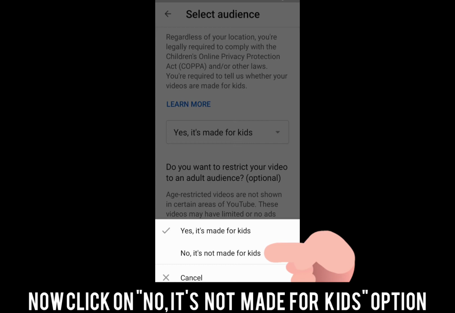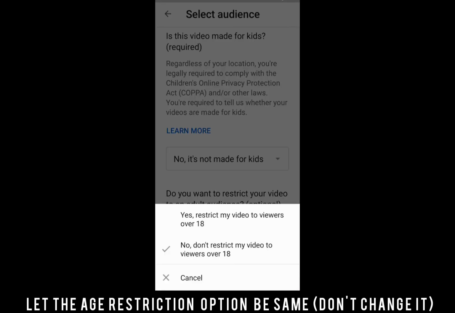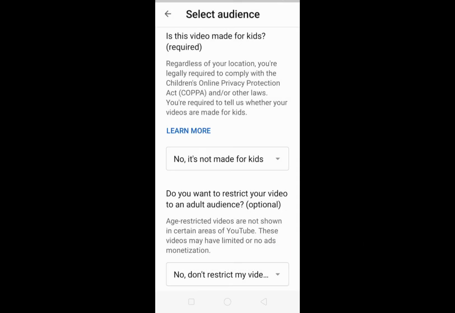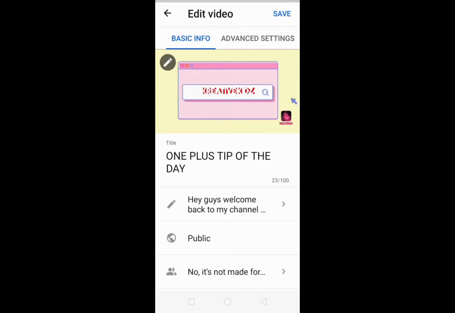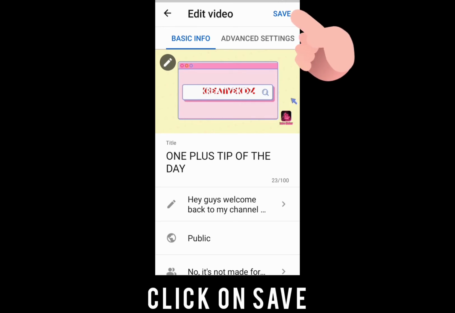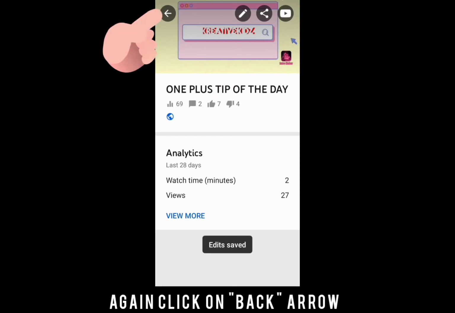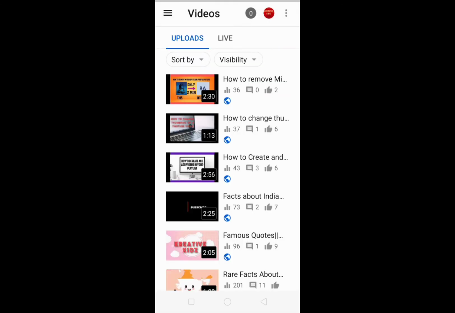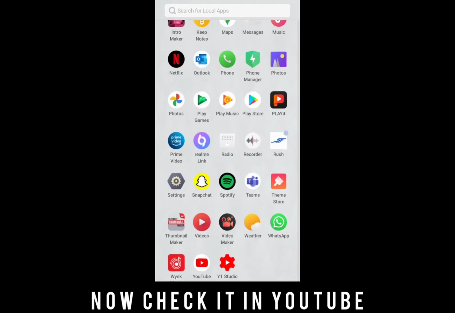Now change it to, no, it's not made for kids. Don't change the age restriction option. Click on the back arrow. Now click on Save. Again click on the back arrow. Now check the issue in YouTube.